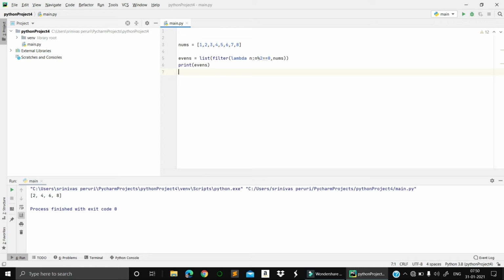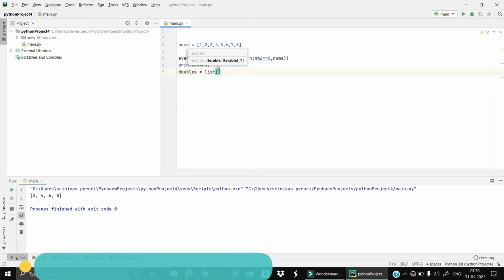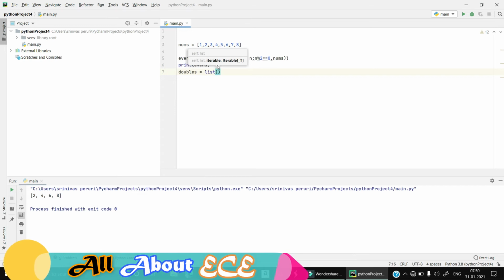So another thing we have: I just want to double the values of all the elements. For that I will take the same list. The same list I'm going to take, but to map the function, it means from that to this one, I need to map. In such a case, I will use a function called map. It will map the elements.